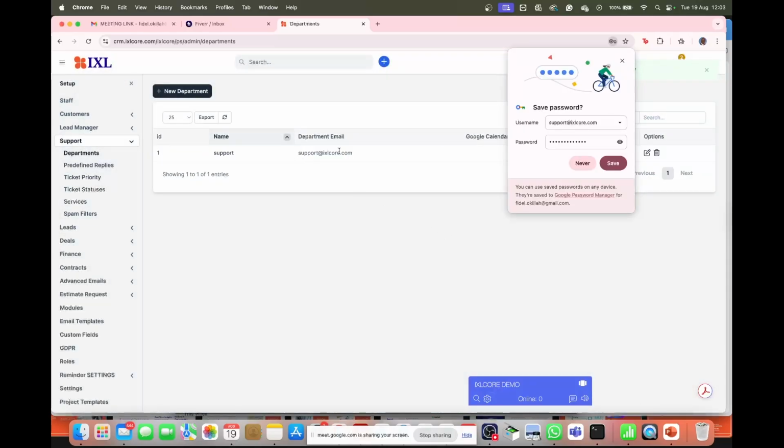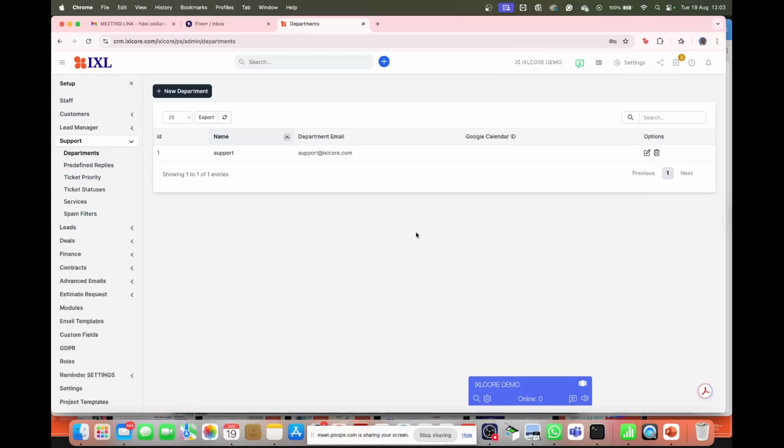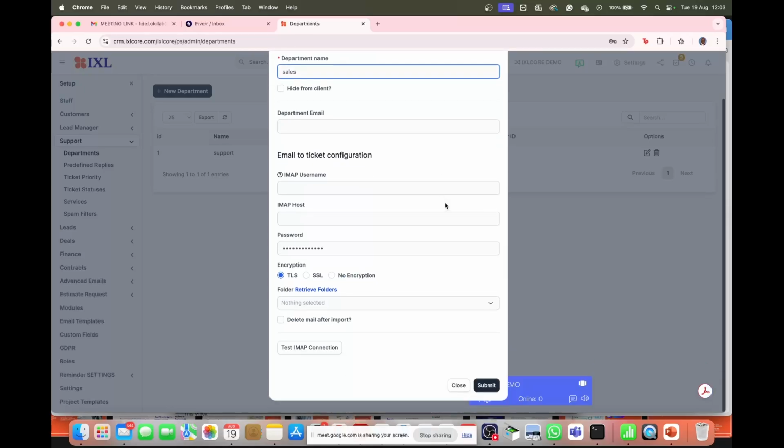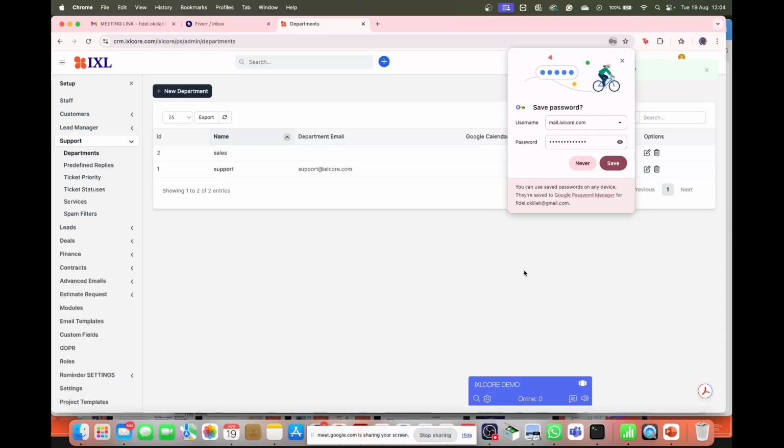So we have a department which is support. This email, we've set it up such that when a client sends anything to do with a support issue, it will create a ticket under support. We can have a new department which will deal with sales. Then you create a sales department and submit that. But you can also configure the emails for sales at IXLCORE so that when a client sends an email to sales, it goes to create a ticket under sales. We have sales, we have support, we can have admin or any other department that you need to create.